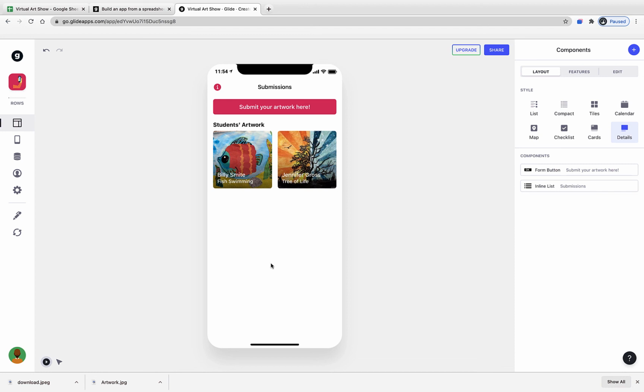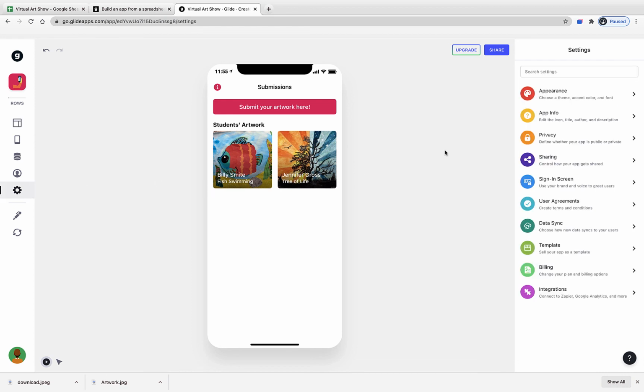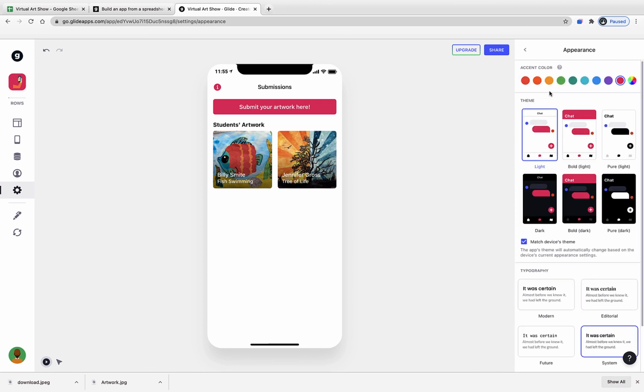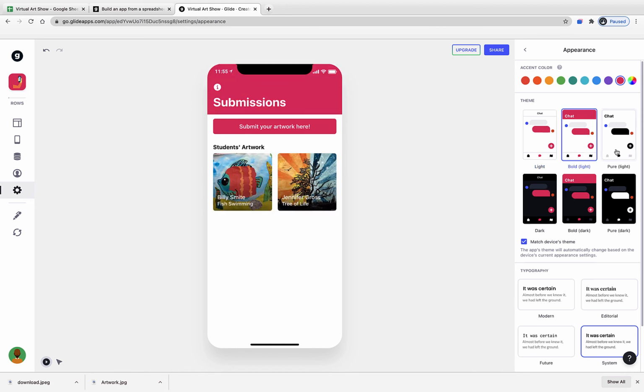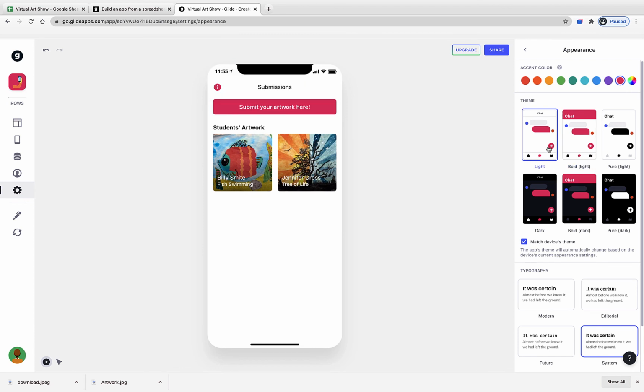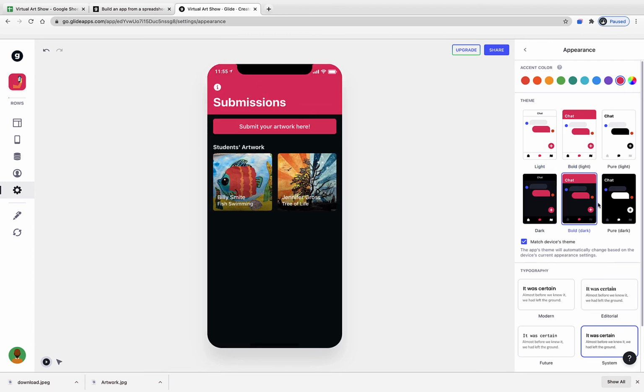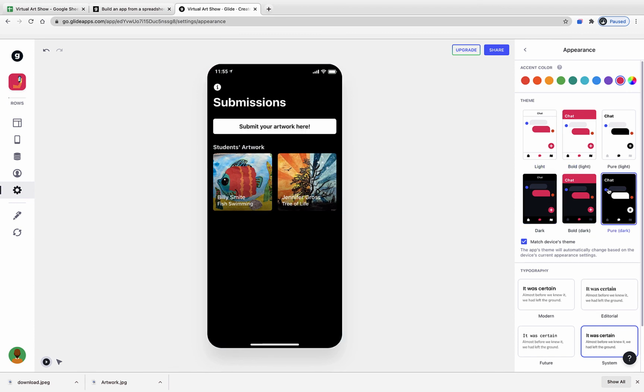Now there are a couple things we can do as well. Let's talk about the overall appearance of the app. I'm going to click on Settings, and I have all these different settings here. So I'm going to start with the appearance setting. There are 6 different themes you can use, light themes and dark themes, and you can just click on them and see what they look like. I personally like the dark theme, but that's just me.